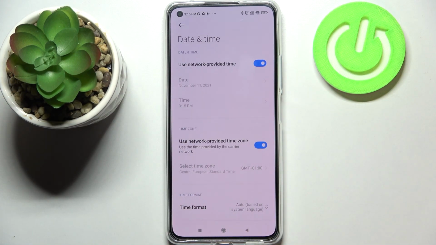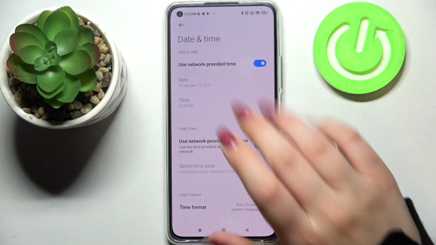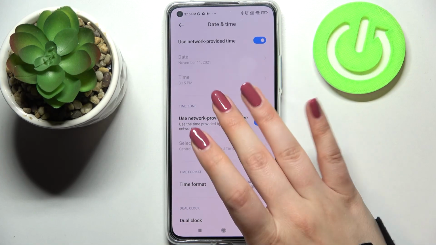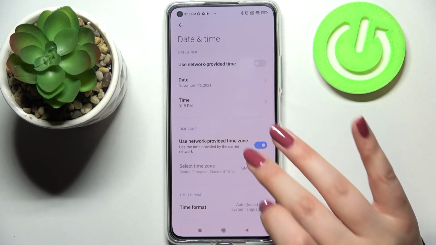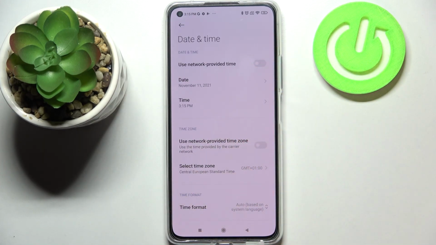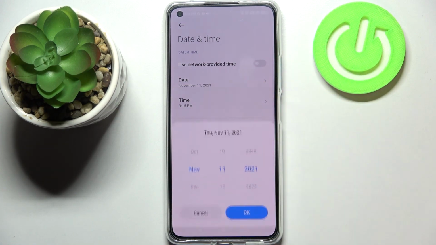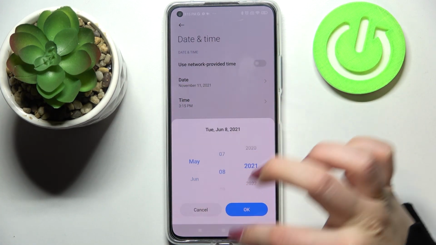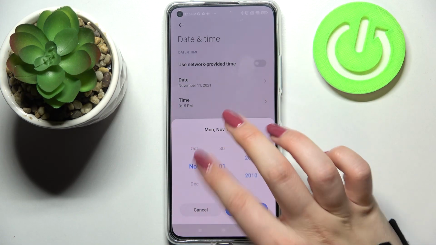and here we've got the options which are connected to the date and time, and we actually cannot change it manually because they are inactive. So all we have to do right now is to simply tap on both of those switchers in order to turn off the network provided time and time zone, and the other options are right now active, so simply tap on it. And here, just by swiping, you can pick the date you want to use.